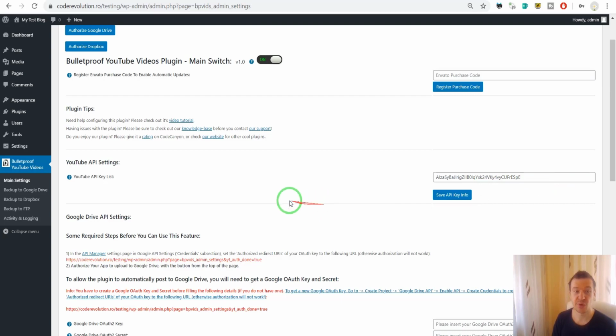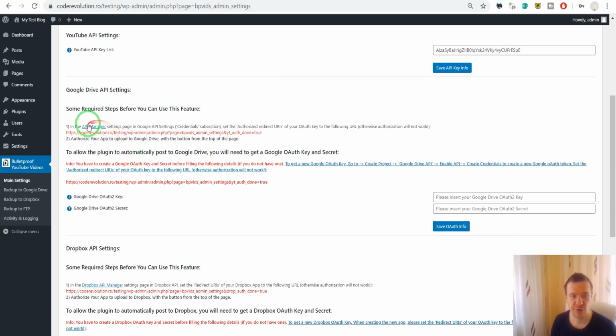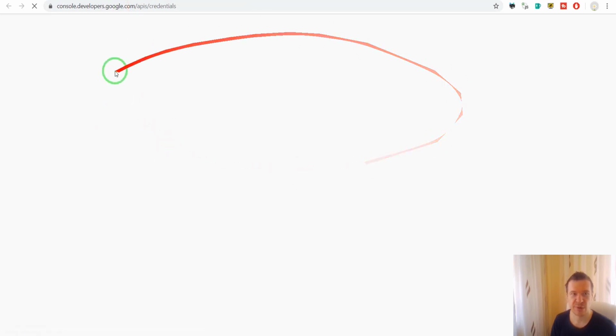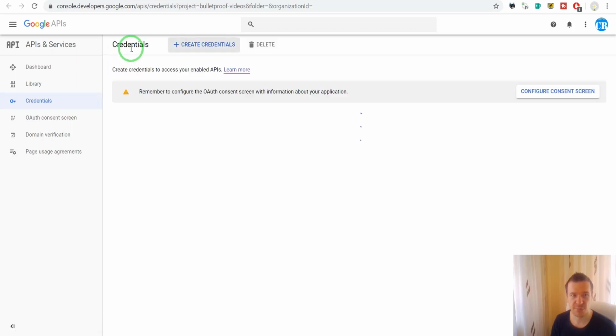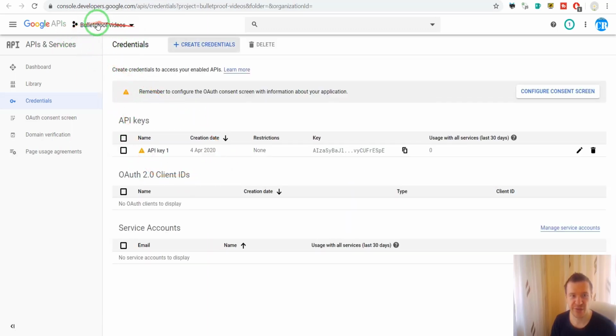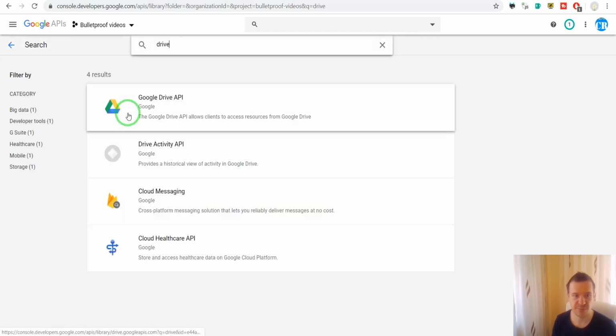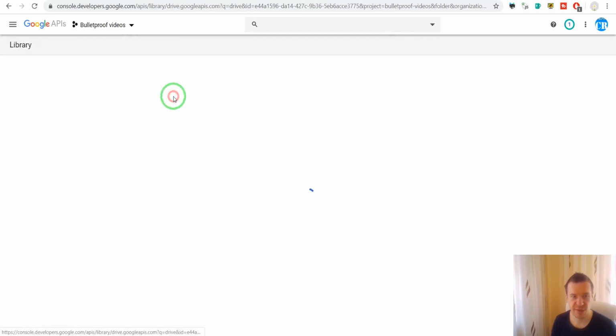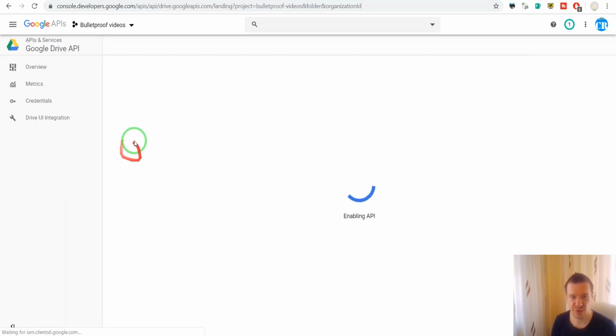Okay, so now let me show you how to configure the Google Drive API. So first of all, we should go back to the API manager by clicking here. This will redirect us to our API manager. And be sure to have selected the same project, Bulletproof Videos. Go to Library and search for Drive. You will find Google Drive API, click on it. And you must enable this also. So enabling API for Google Drive.